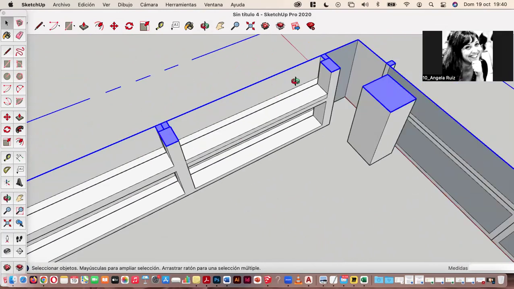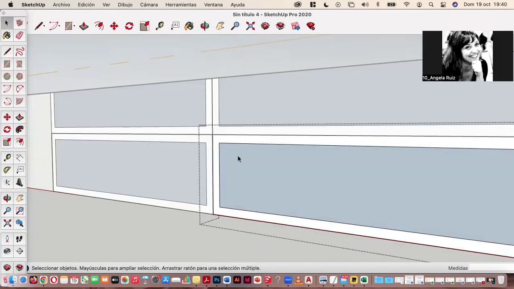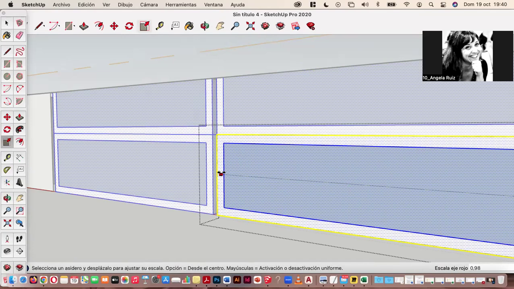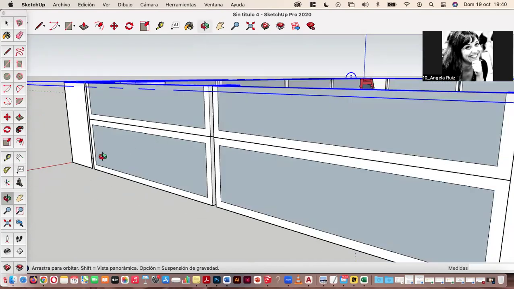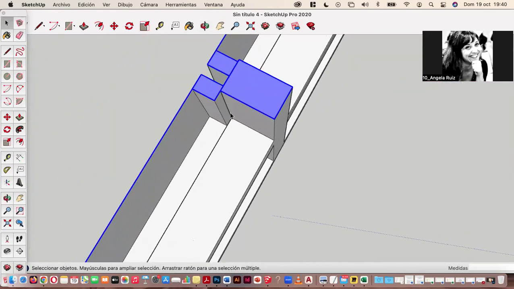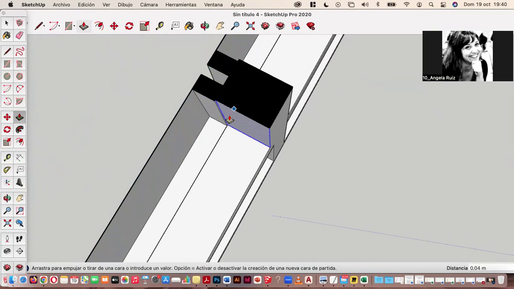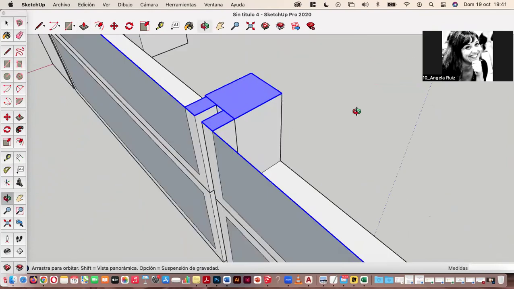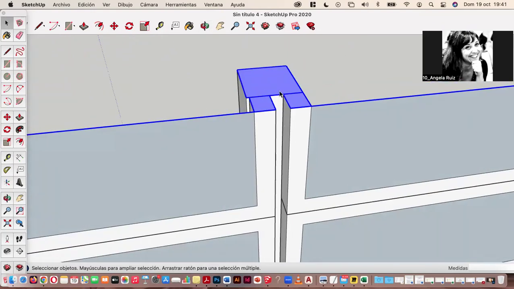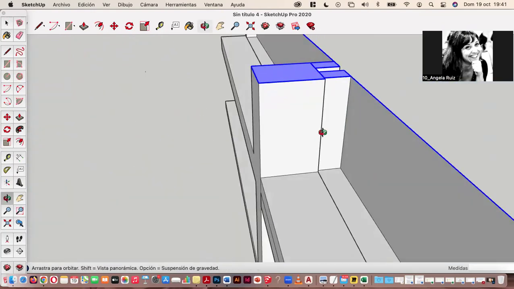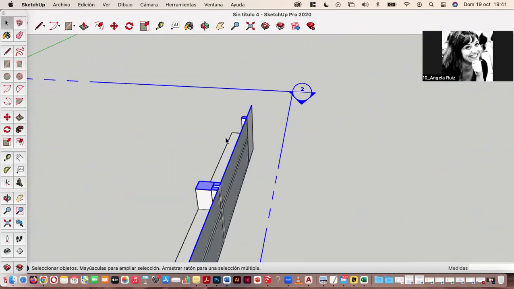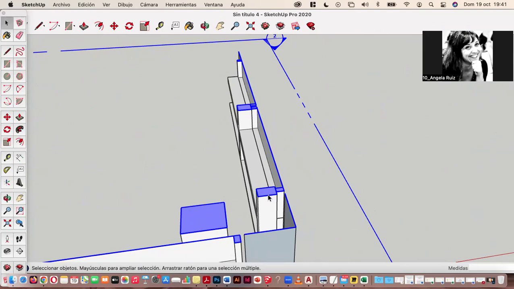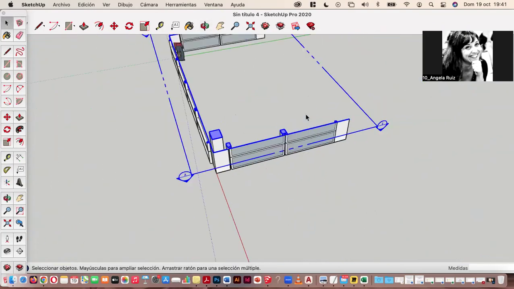Okay, let me move this a little bit, because we have a little gap. And it will be something like this. Of course, this is the detail. That is how the windows are attached to this steel structure, right? And the columns here in the corner, you will tell me how it is.